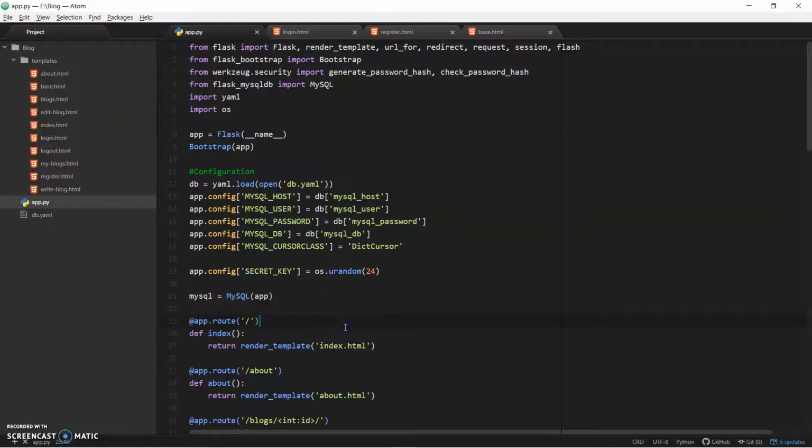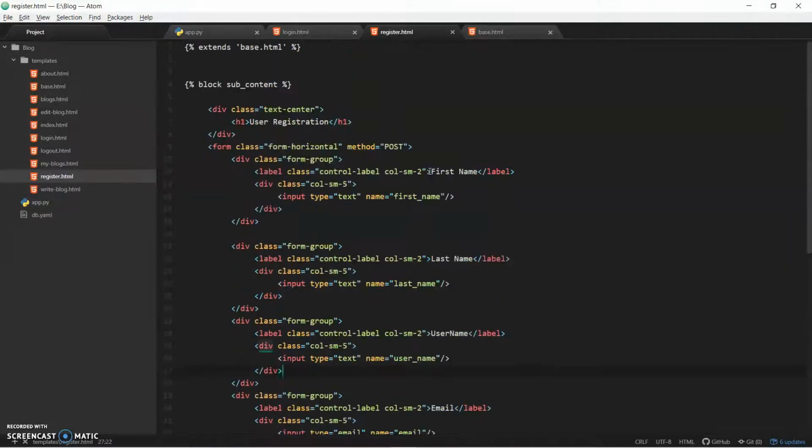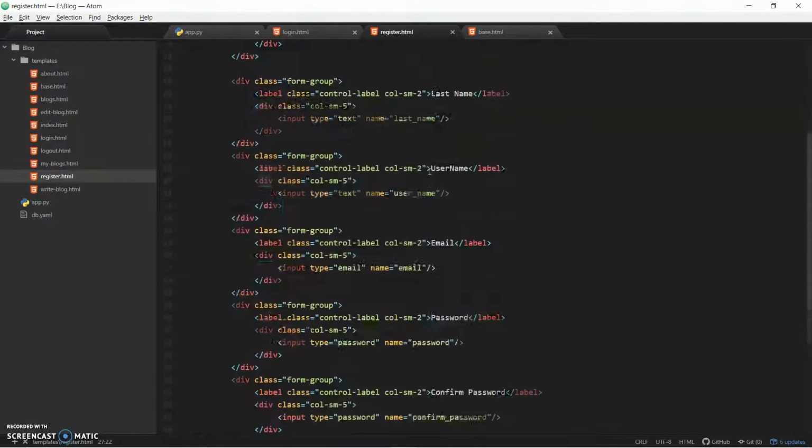Hey guys, now we are going to work on user registration and login. So I have already developed the code for this part of the project. So I'm going to go through how to develop it. So if you come down here, here is the HTML part for our registration.